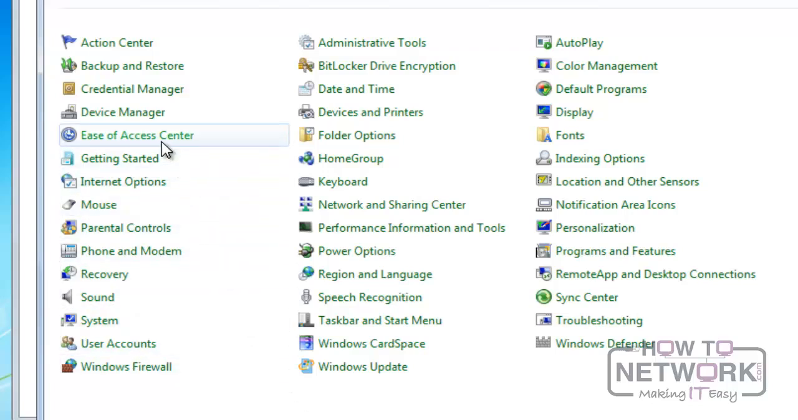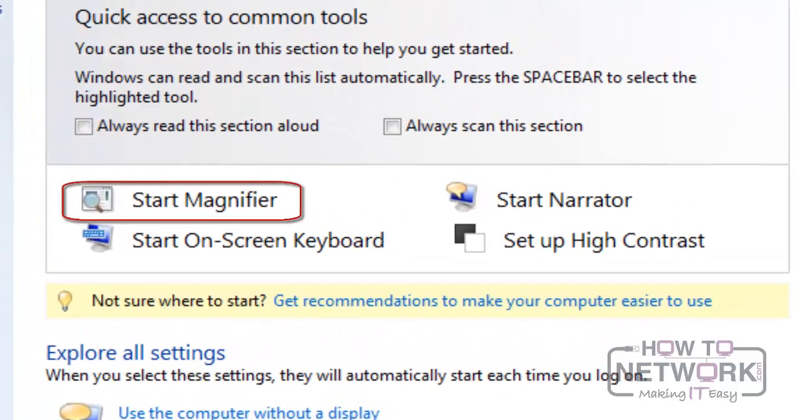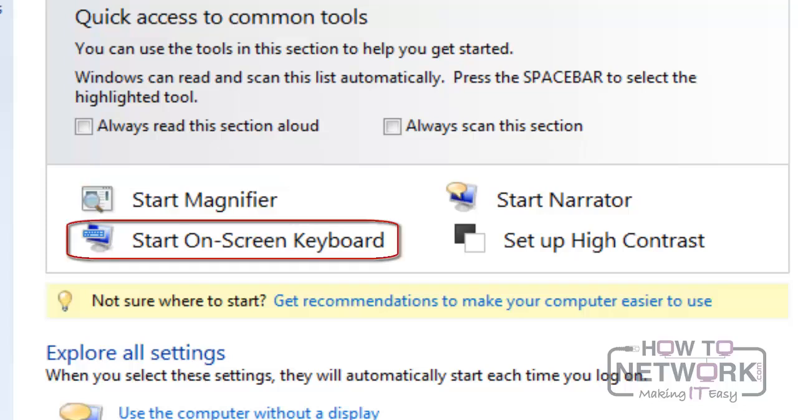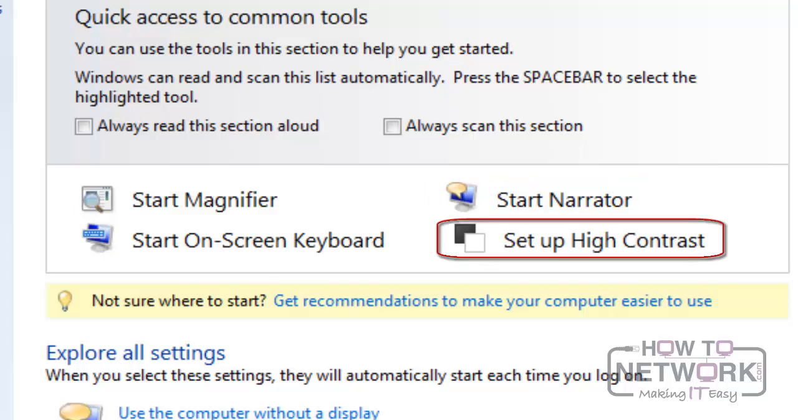The Ease of Access tool helps those with visual or other impairments. Windows Magnifier allows you to zoom in on parts of the screen to see it better. The on-screen keyboard lets you use the mouse to type on a virtual keyboard instead of actually typing. And the narrator can read the text on the screen to you or the title bar of each window that you open. High Contrast chooses a color combination that's easy to read.